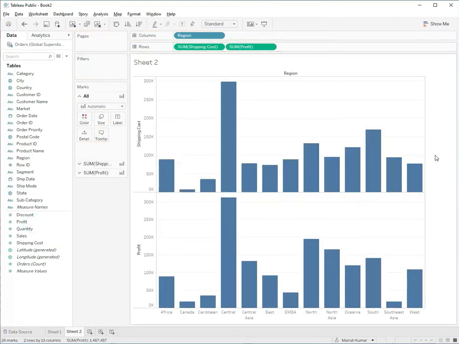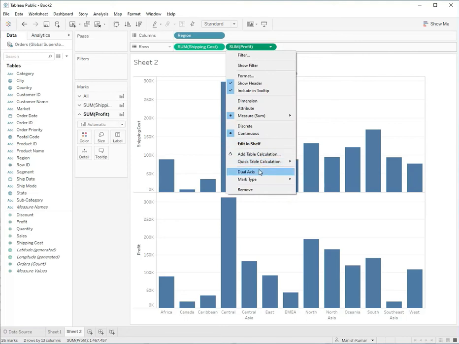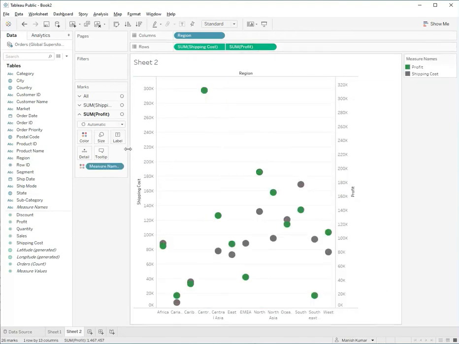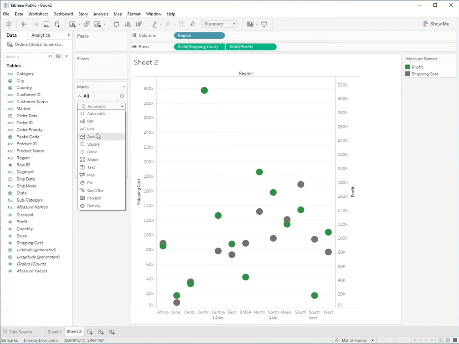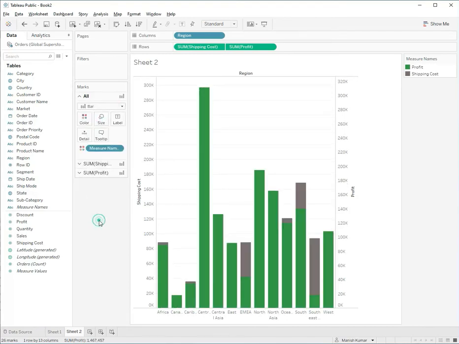So what we have right now is two bar charts in front of us, right? So what we need to do is right click on the second measure, which is sum of profit, and click on dual axis. Once we do that, the chart type changes to circle, right? So we'll move to the all marks card and change the chart type to bar, and boom, now we have two bar charts which are overlapping with each other.